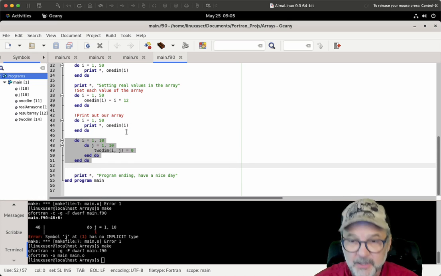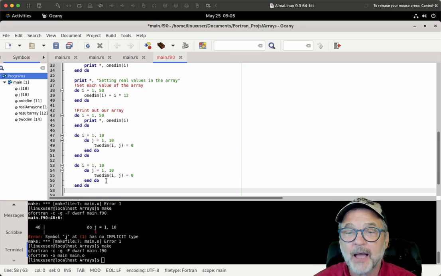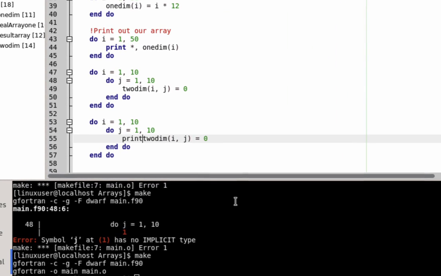And now we can do the same thing here. I'm going to go ahead and copy this, and I'm now going to print it. So we're going to say print 2dim.